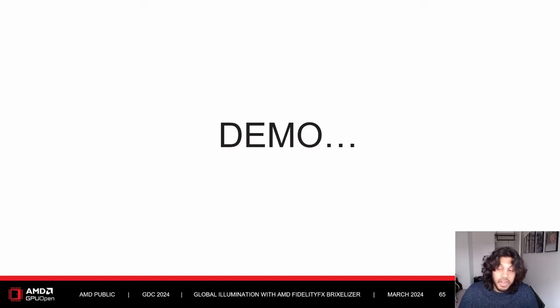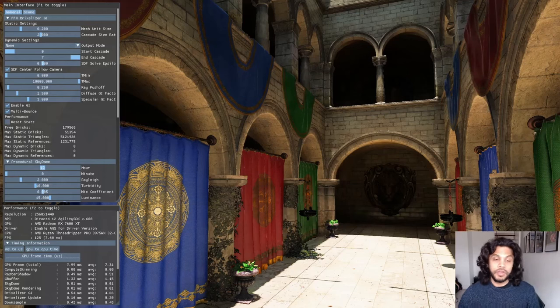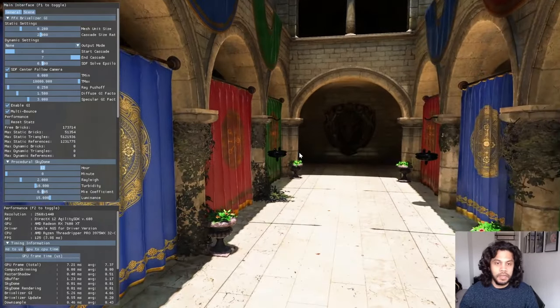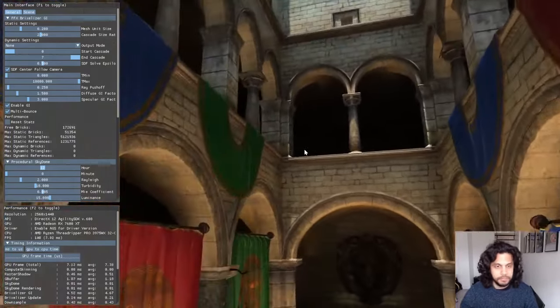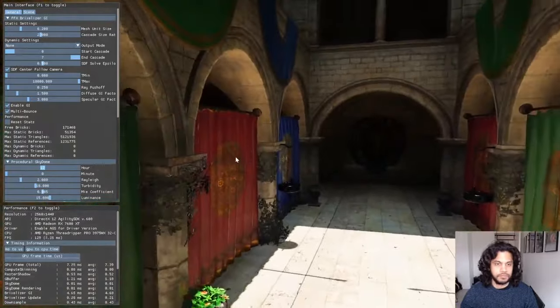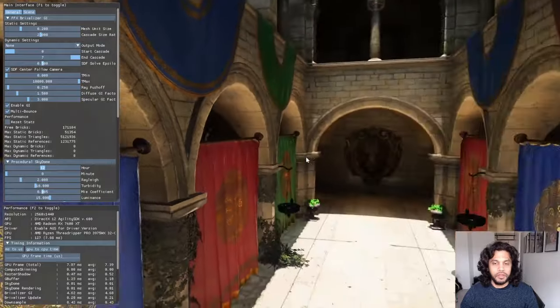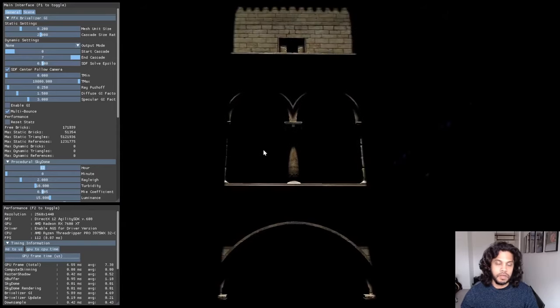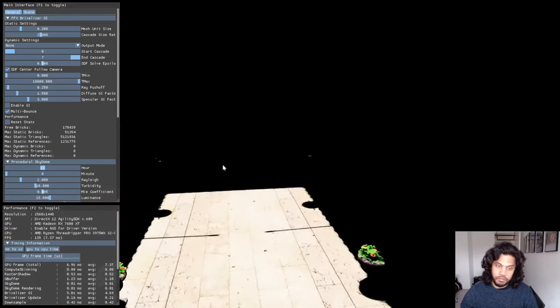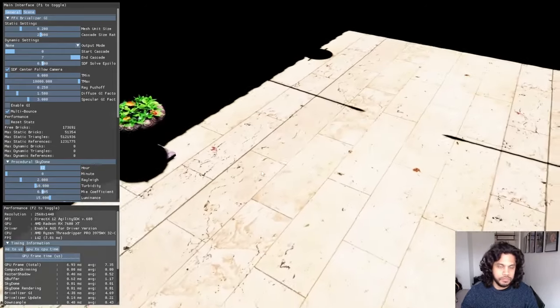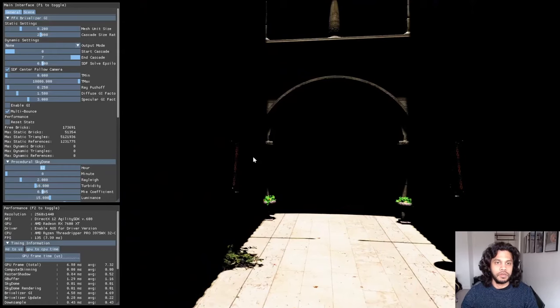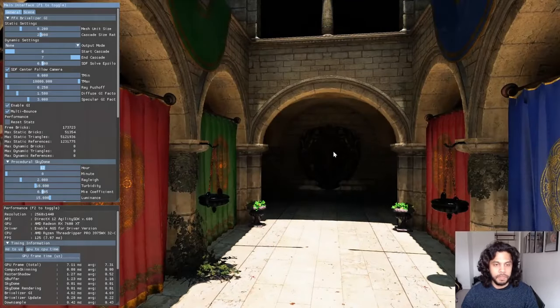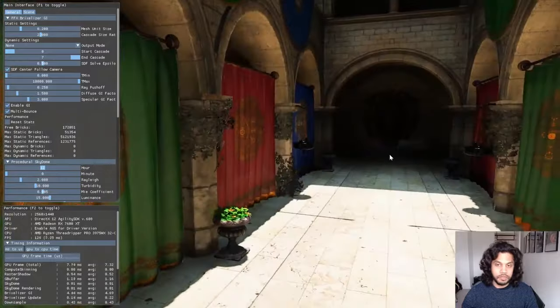Now, let's look at a live demo of Brixelizer GI in action. So here is the Brixelizer GI sample running the sponsor scene. And currently GI is turned on. And here is what it looks like when GI is turned off. As you can notice, most of the scene is in shadow. Turning GI back on again, you see that the shadowed areas become filled with indirect lighting.